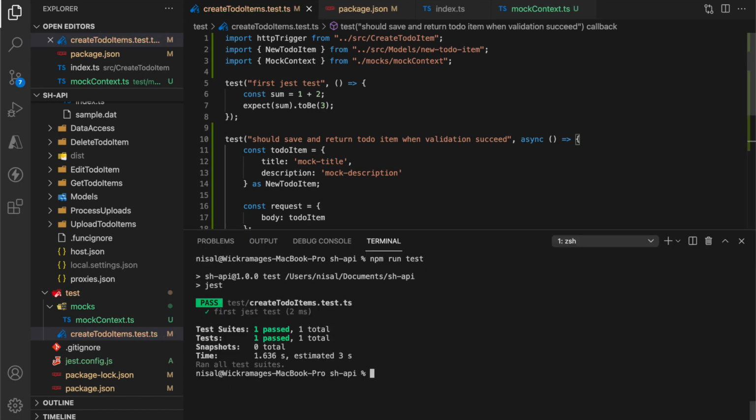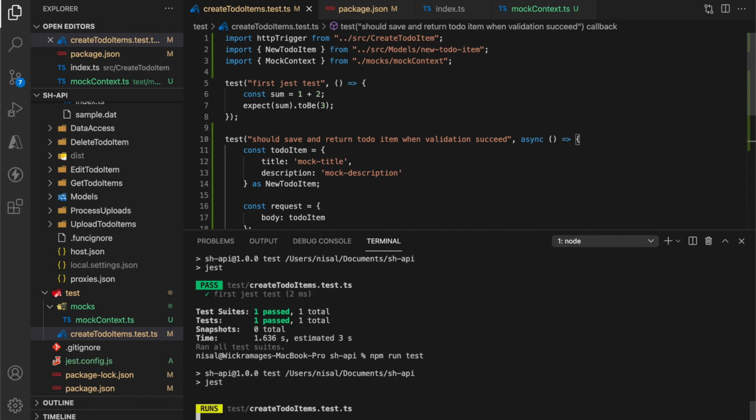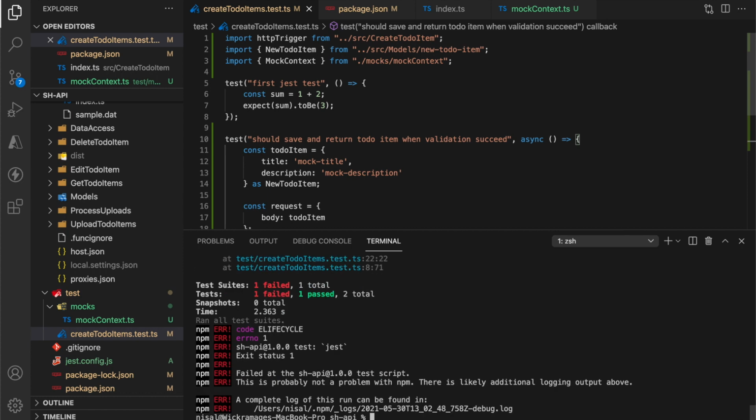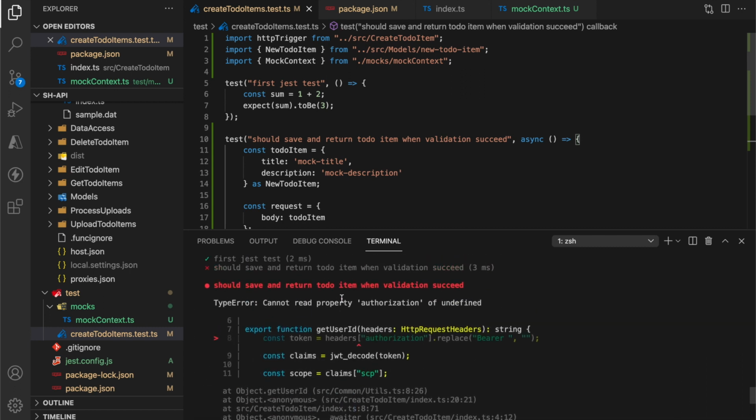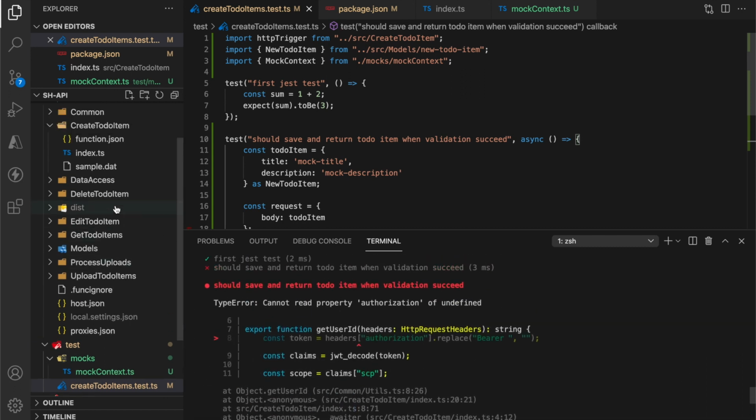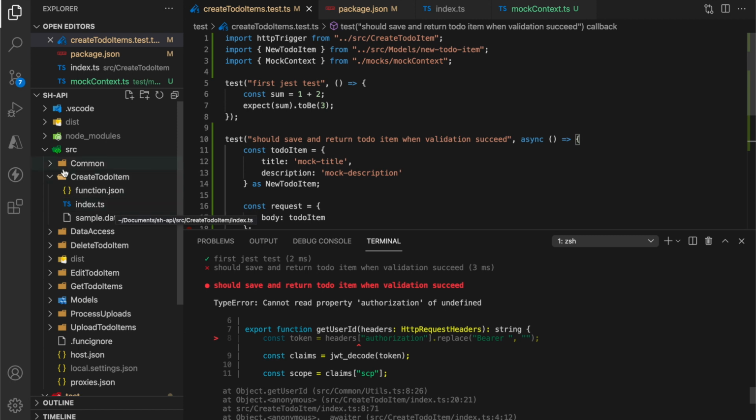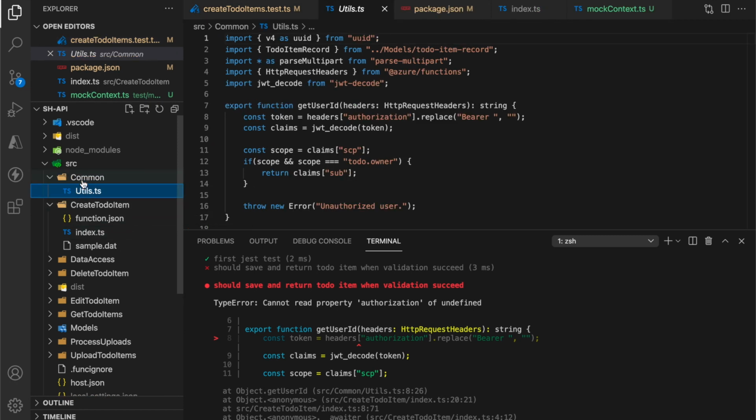Let's run the test. Let's go back to the terminal and type in npm run test. The test will fail. Let's figure out why. We can see in the error messages, it is because of the getUserID method. The error message points to the getUserID function in the utils. Let's open the function. As you can see, this function will read the request headers to validate the authorization token and get the user ID. In the mock request, we haven't added any headers.